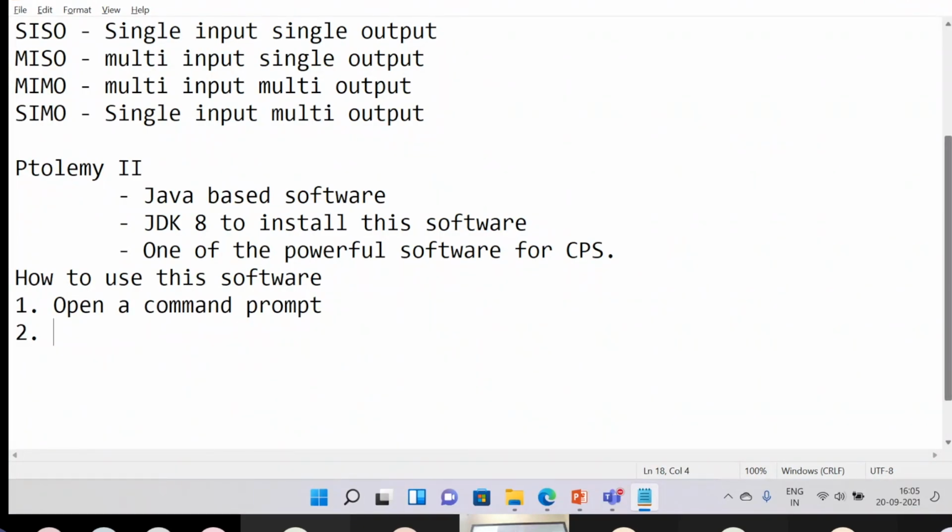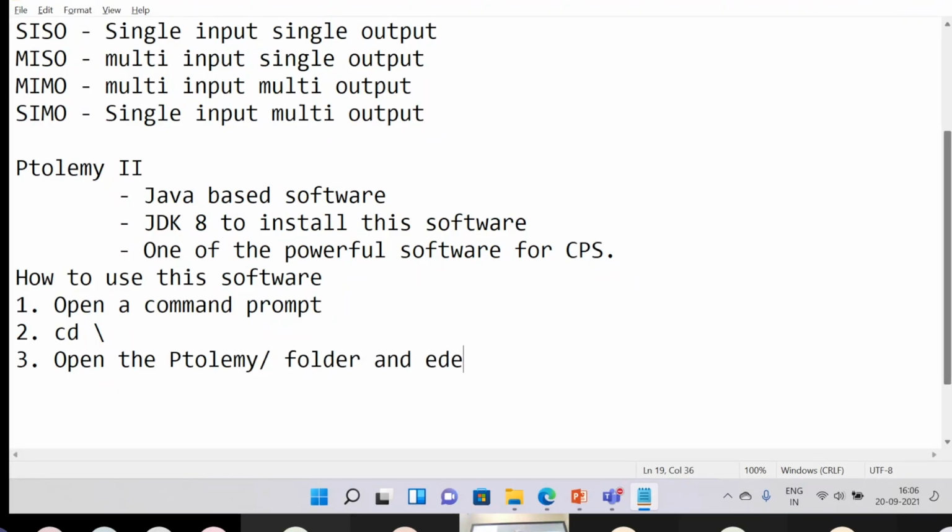Number two, CD this. Number three, open the folder and execute virgil.exe. So this is the software that we are going to execute.